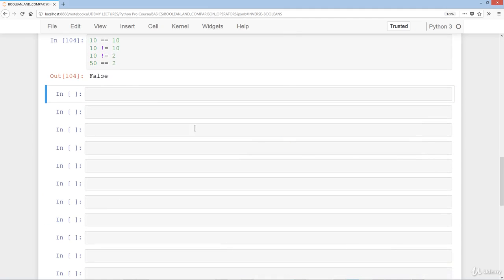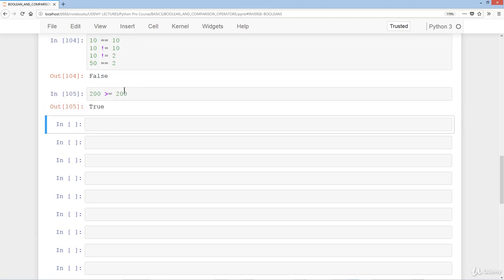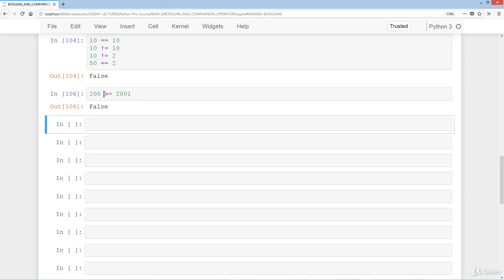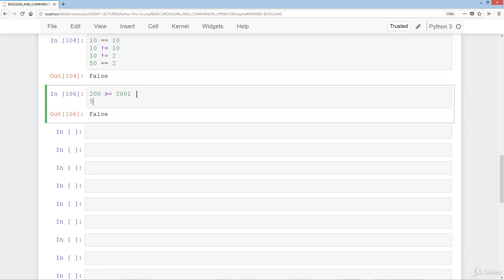Alright, so moving on from that, let's say we were to have 200 greater than or equal to 200, which is going to be true. So it's not greater than 200, because of course it's also 200 here, but it is equal to it, therefore we have the output of true. But if I put a 1 here, it's going to be false, because it's neither greater than or equal to 2001.